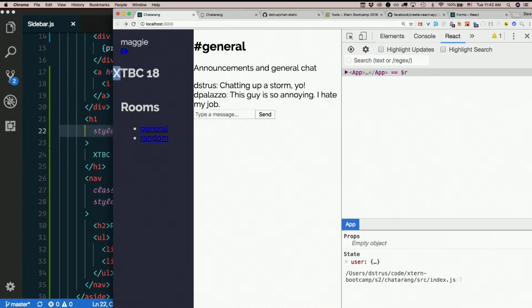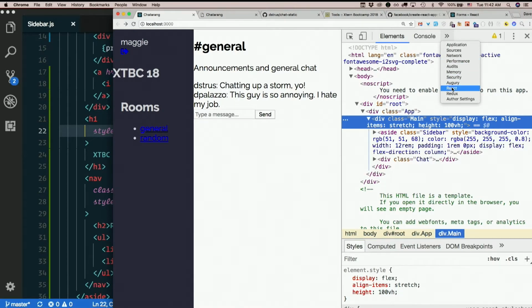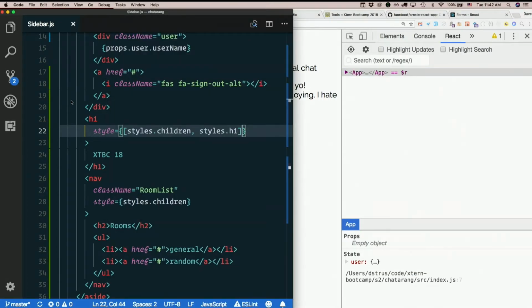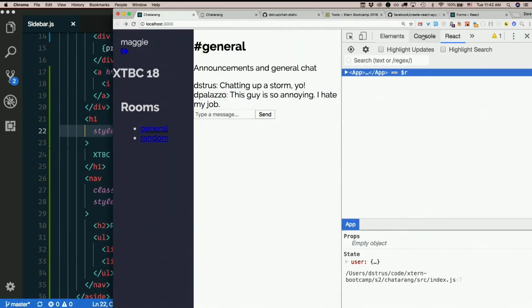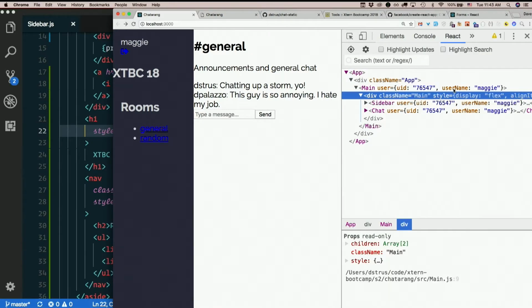And this thing is hugging the left, and it totally didn't change size. So that just didn't work. It's not complaining about it, but it doesn't work. It's complaining about something else, but that's okay. Don't worry about this for right now. It's saying links must not point to just hash. Use a more descriptive href or use a button instead. That's temporary. They're not really going to be hashed long term, so we'll just ignore that.